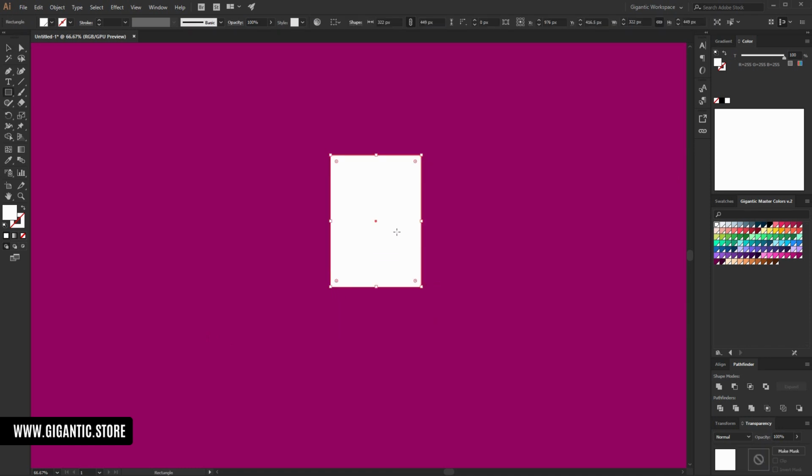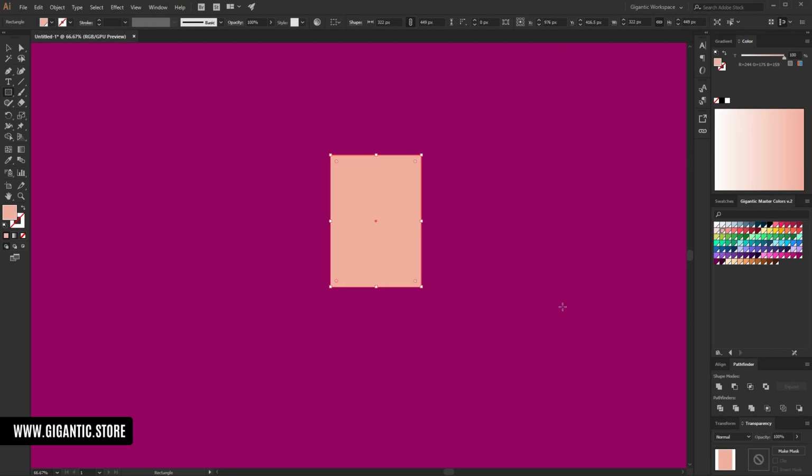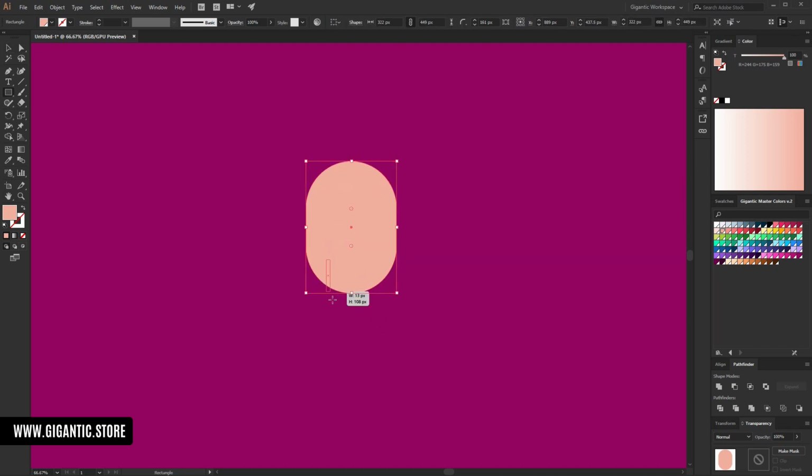And of course, I will need a skin color for it, so I will use this color from my Gigantic Master Colors version 2. Okay, beautiful. And make these corners round. Okay. Cool. Here I need one more rectangle for the neck, send to back.